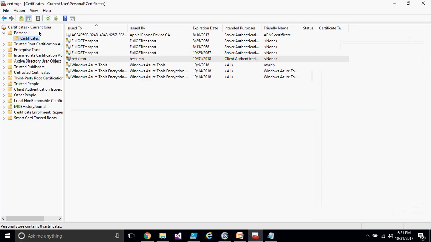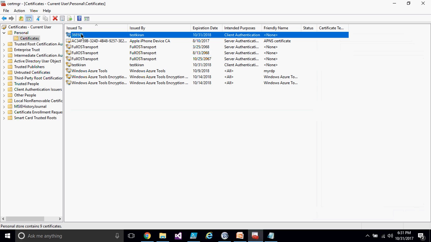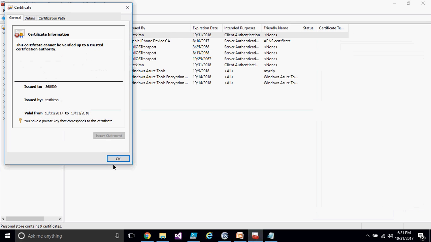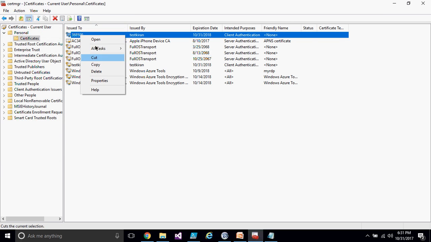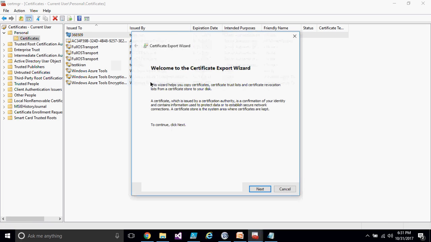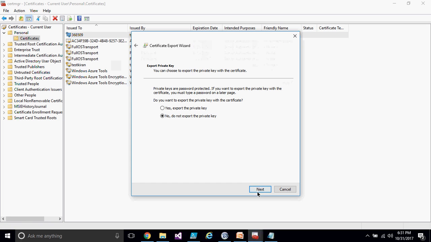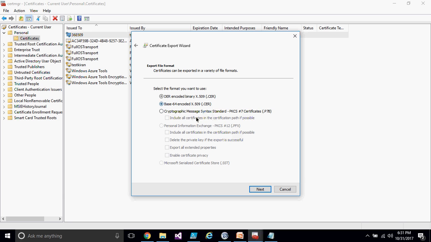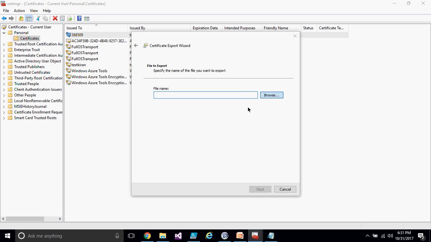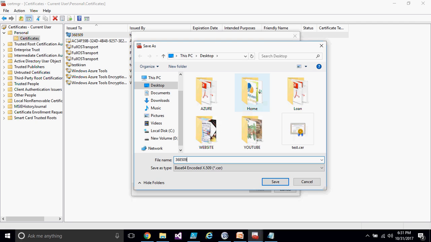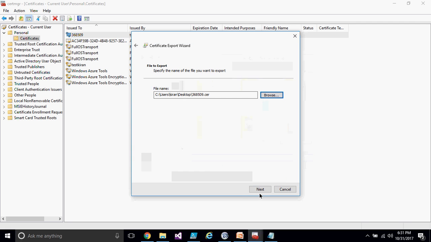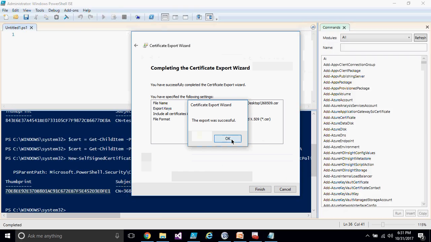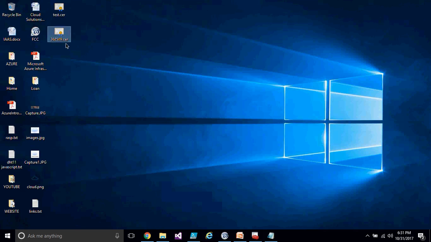If you go to the certificate store, you will have a new certificate. This is the certificate we have. Export this certificate and give it to that person. Now give it to the respective person. He will install it on his computer and his VPN will work.